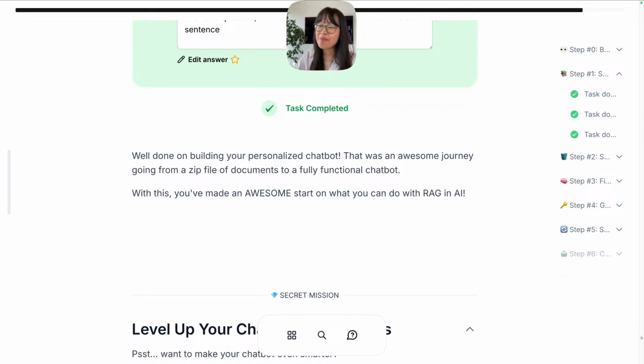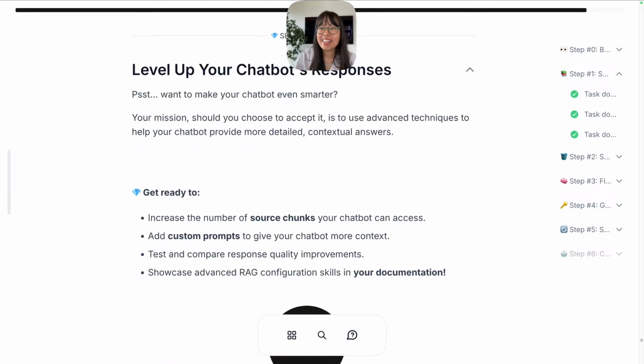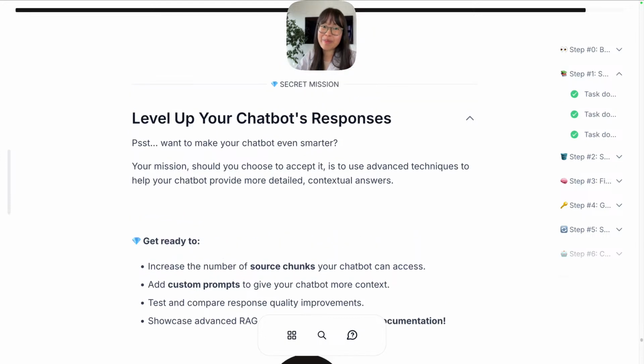So well done on building your personalized chatbot. You should be so proud of yourself. That was a fun journey, wasn't it? Going from a zip file of documents to a fully functional chatbot. With this, you've made an awesome start on what you can do with RAG and AI. If you like, this is your chance to level up your chatbot's responses and make your chatbot even smarter. Your mission, should you choose to accept it, is to use some advanced techniques to help your chatbot give more detailed, even more contextual responses.